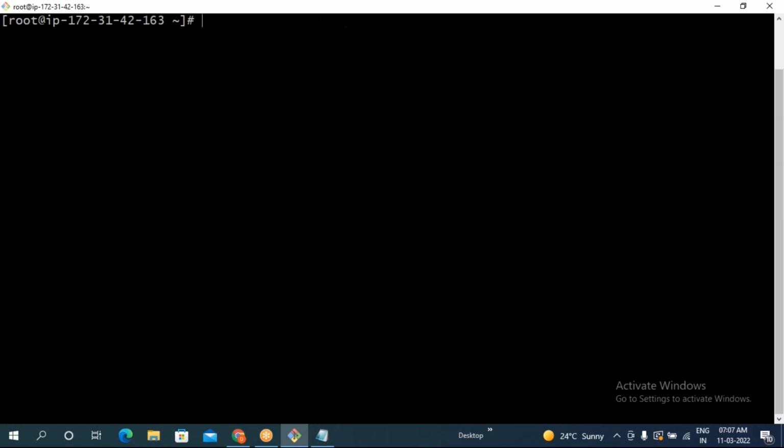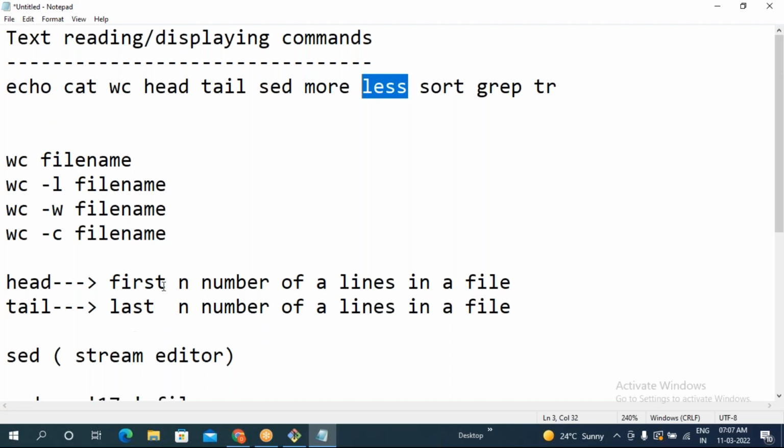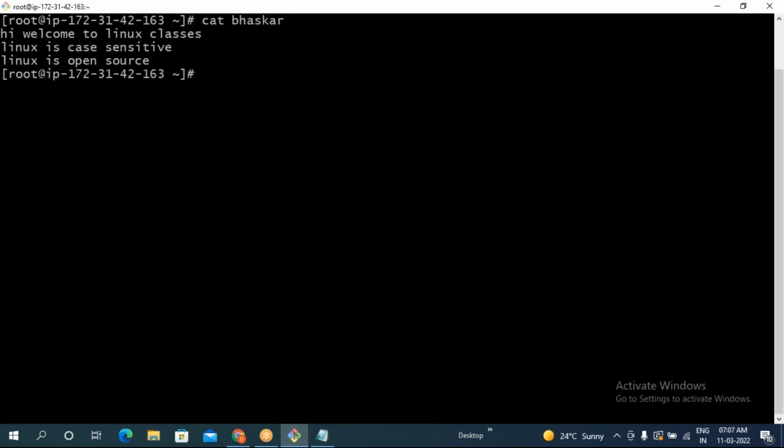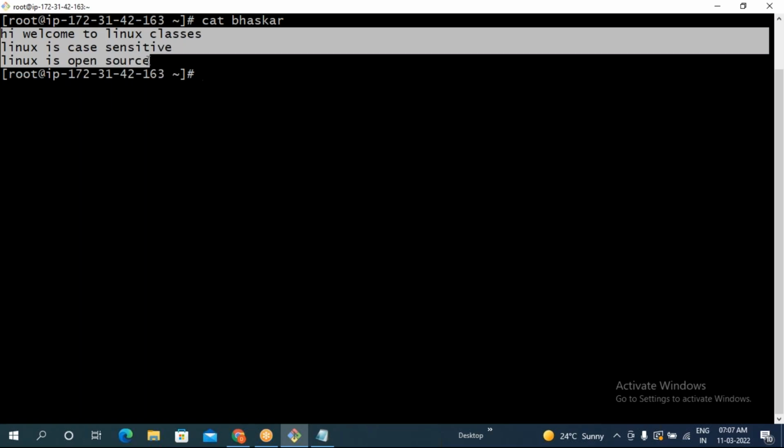Now we will see a command called sort. The name itself is sort. Sort means arranging the items in an order. To explain the sort command, let me take this simple file only. In total, I have 3 lines. I want to arrange those lines in order.